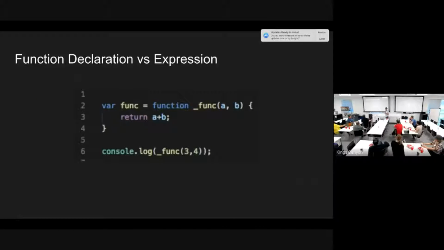But basically, function expressions are useful because they don't actually add the name of the function, which in this case is underscore func, to scope anywhere except inside the function itself. The reason that underscore func exists as a name inside the function itself is so that we can do recursion, right? We need something we can refer to this function as if we want to call it from within itself.